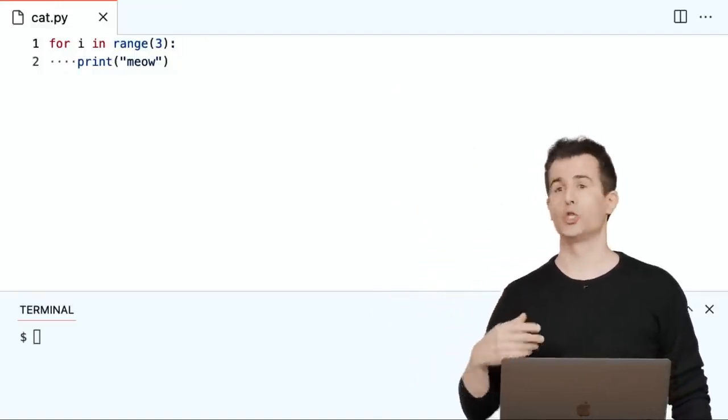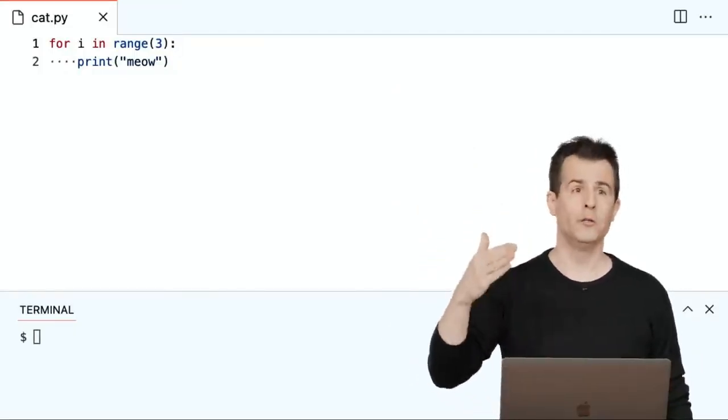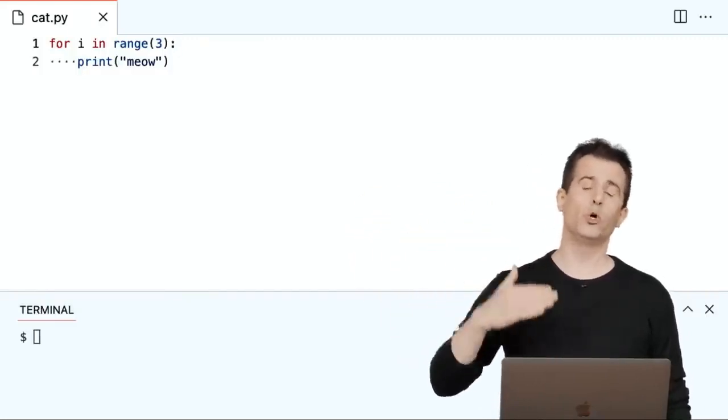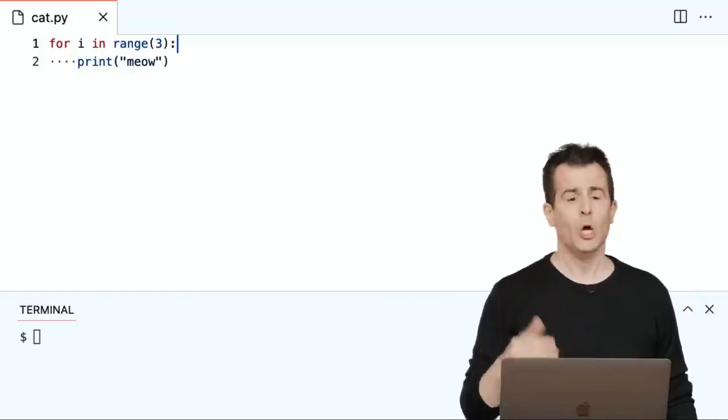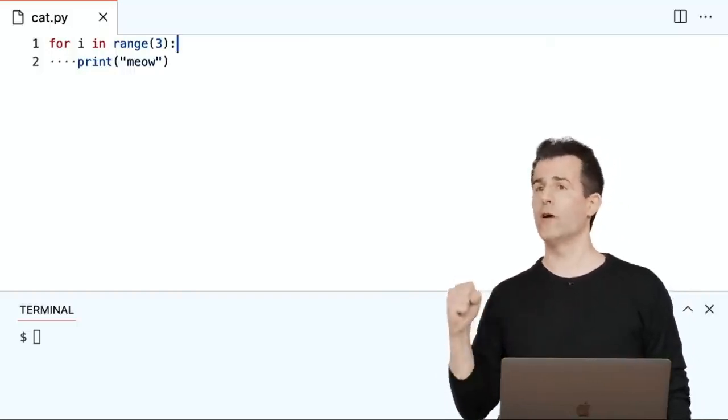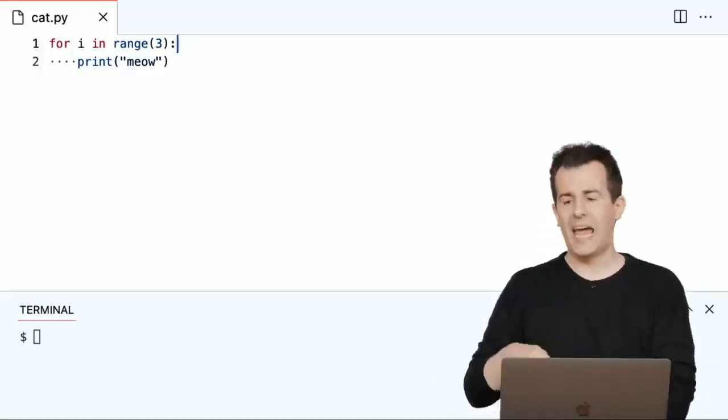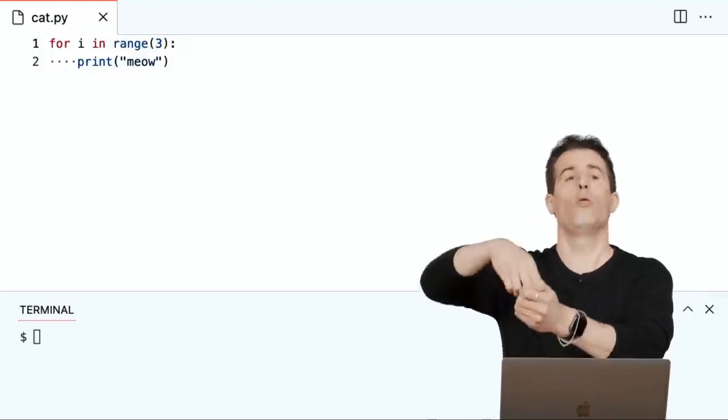Those values are going to start at 0 and go to 1 to 2 and so forth, but they will go up to but not through the number you specify. So by specifying range(3), you're essentially being handed back 0, 1, 2, three values.